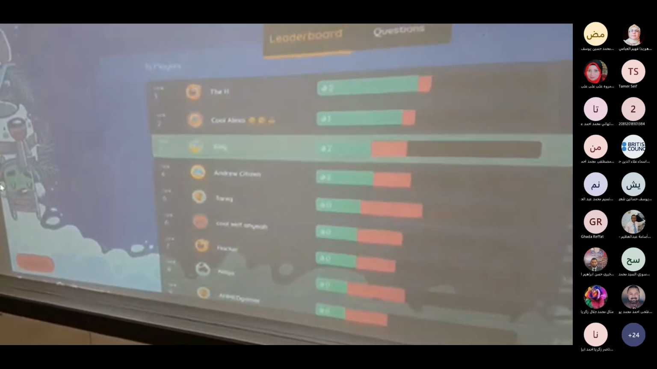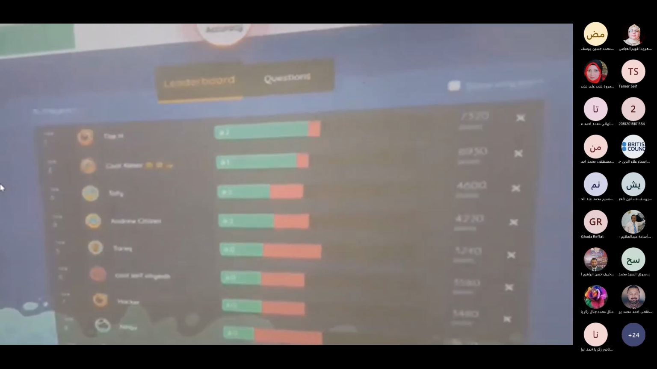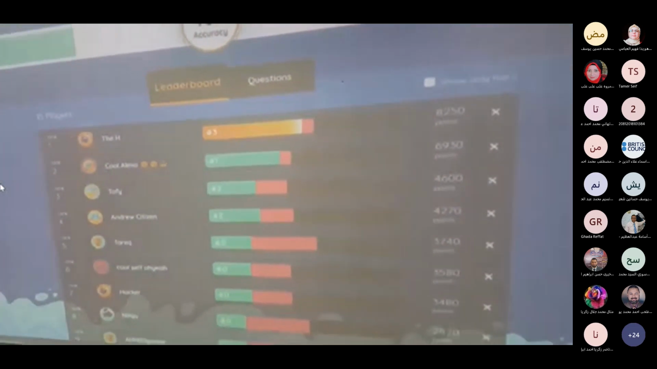What is being shown now on the board is called the leaderboard. And the leaderboard is interactive and live, as you can see.